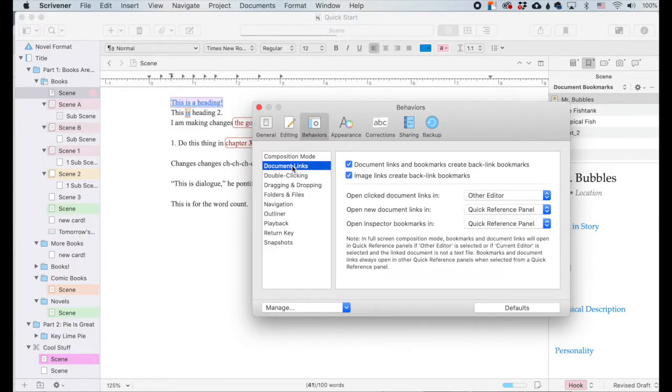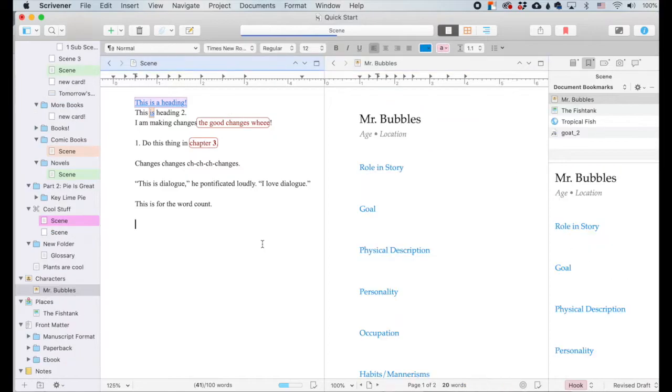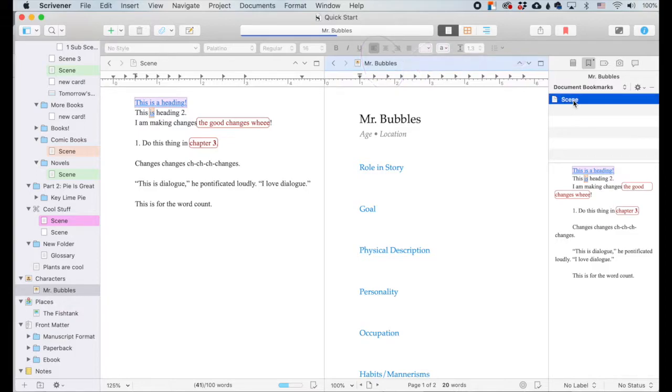Moving on to document links. When I talk about backlinks, that means, so we're going to open up some stuff. For example, over here in scene, I have it linked to Mr. Bubbles, Fish Tank, Triple Fish, etc. And over here in Mr. Bubbles, it is linked to scene. And I didn't do this.